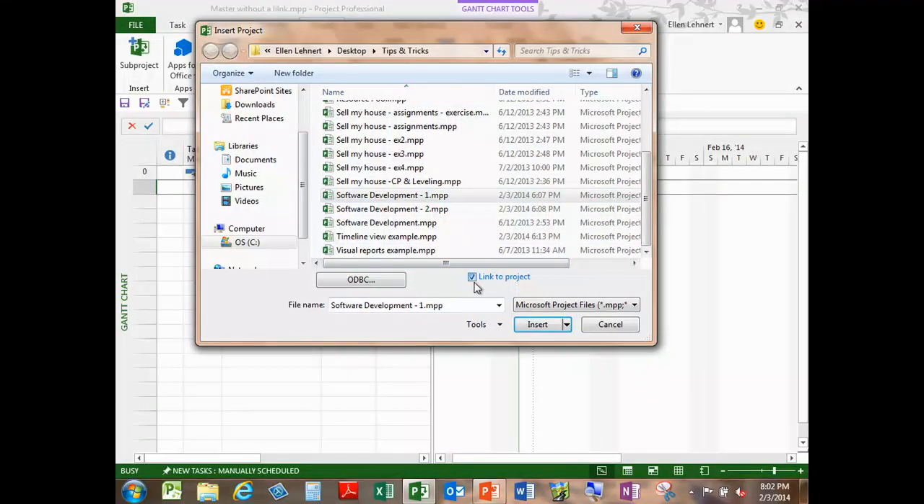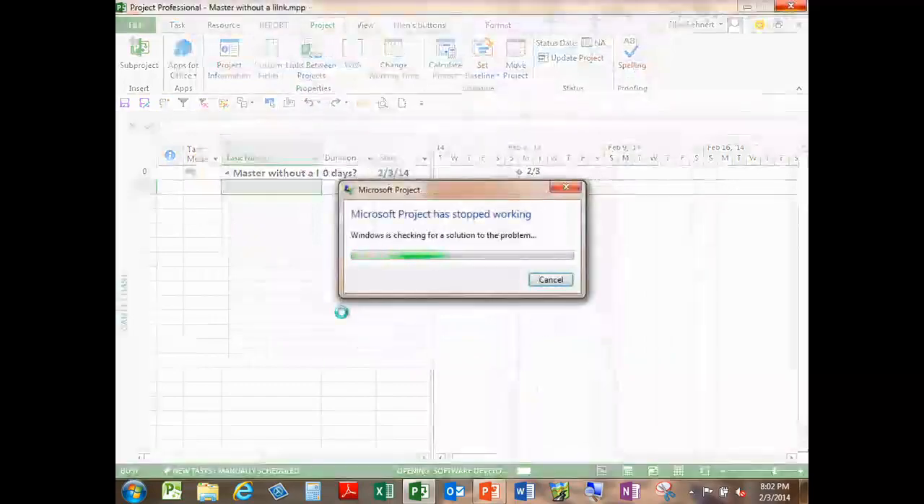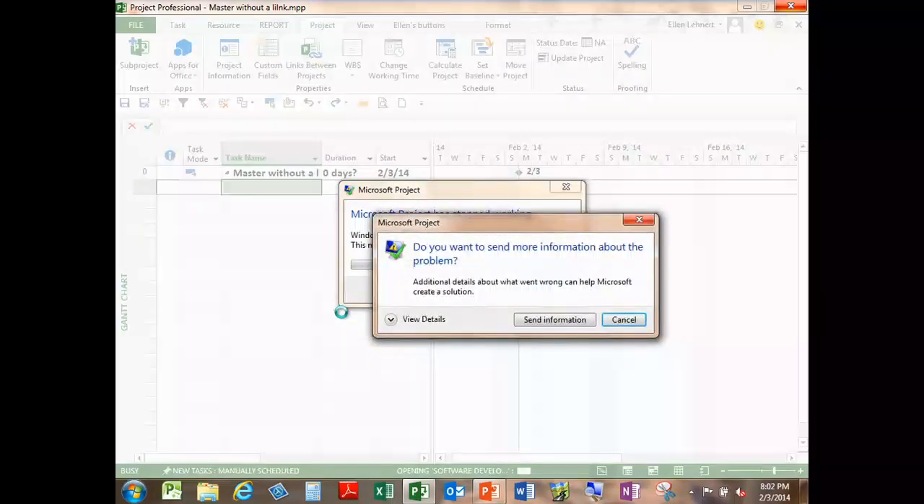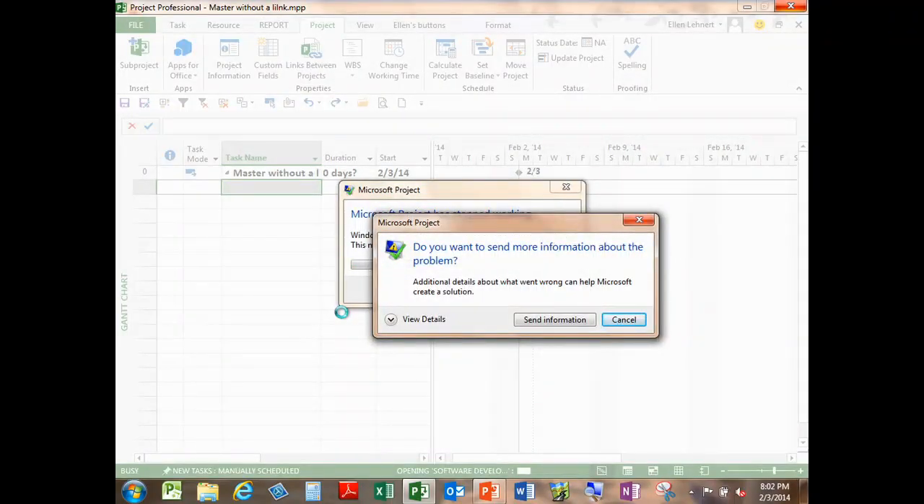So I'm going to turn the link off, and it should work this time. No. All right, what you would see is it would actually turn into one file. What it is, is a temporary point in time. If you make changes in the master, it does not go back to the members. However, the resources would combine.